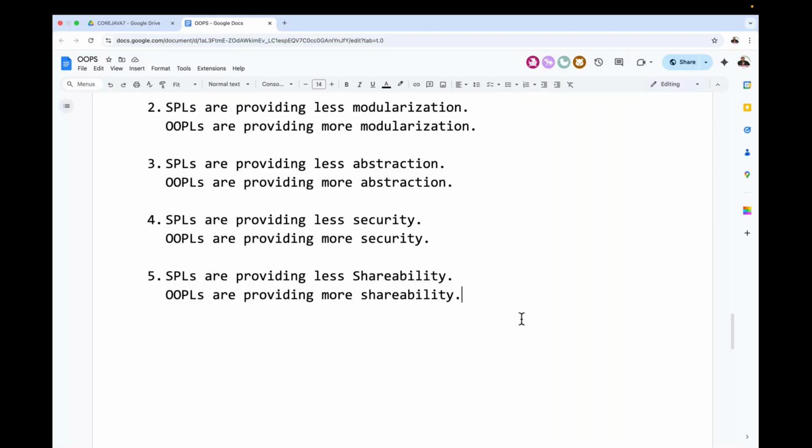Shareability in the sense of what? One time if we declare the content, that we have to share to multiple programs at a time. That's the reason why here we are getting shareability. Right, so definitely object-oriented programming languages are having more shareability when compared with the structured programming languages. Right, so now let's move on to the next one here.